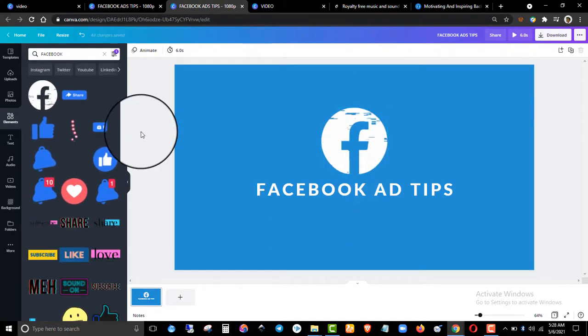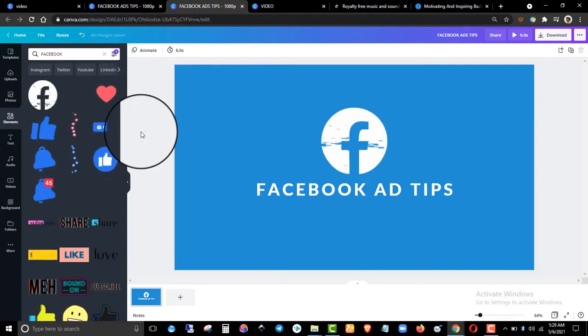Alright, so once you can do the very first one, the remaining slides will be very easy. And another thing you should know is this: on Canva, if you want to show different scenes, you just need to create it slide by slide. Do you get it now? So this is the first slide.